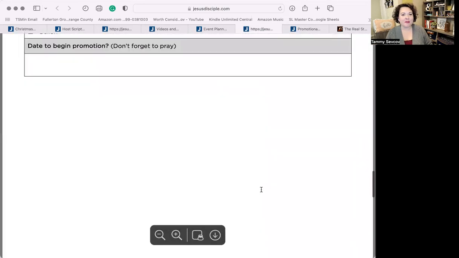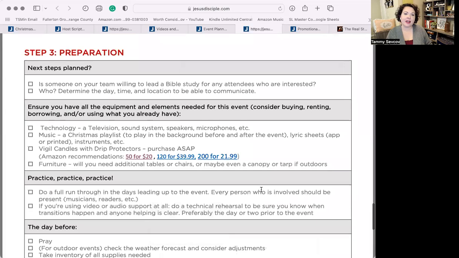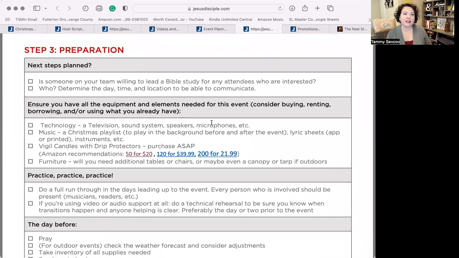planning guide, promotion, and then lastly, preparation. Again, you're going to want to read through all of this, but let me just hit a few highlights here. The next steps are critical. We're not creating an outreach just to have an outreach. The point is what comes next.